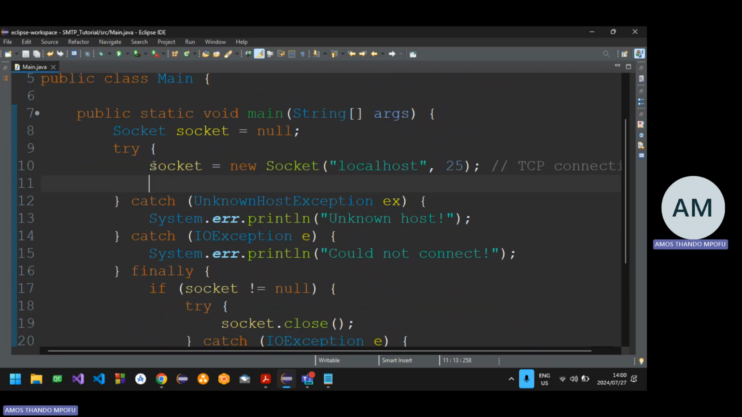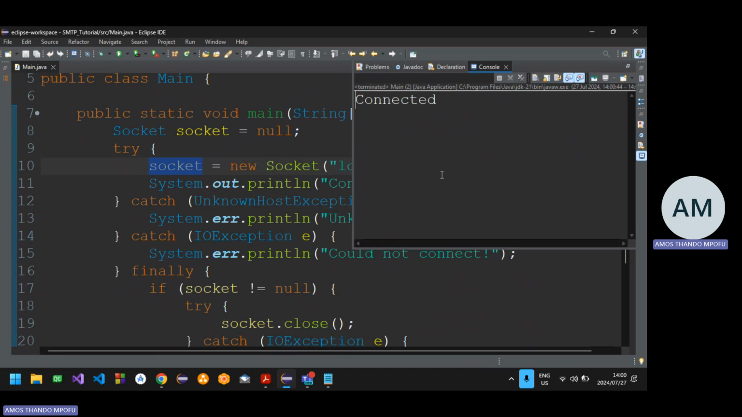So if everything goes well, right? In this line, where I've highlighted, it means that we were able to connect. So I could output and say connected, right? Because we assume that if it didn't go and catch these exceptions here, then it was able to connect. That means it was able to initialize this socket object. So let's run it and see. There we go. It was able to connect.